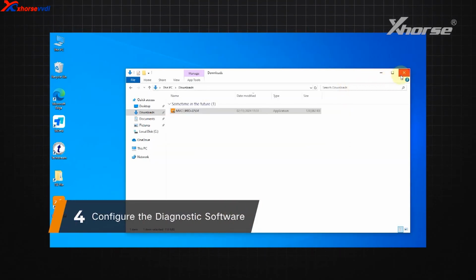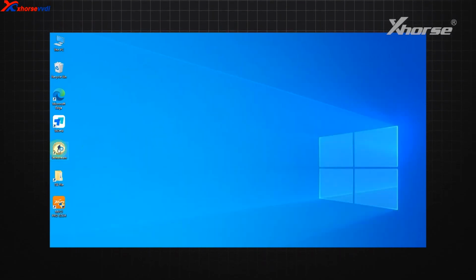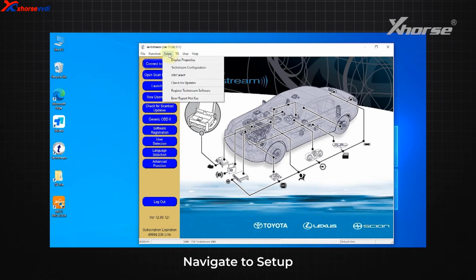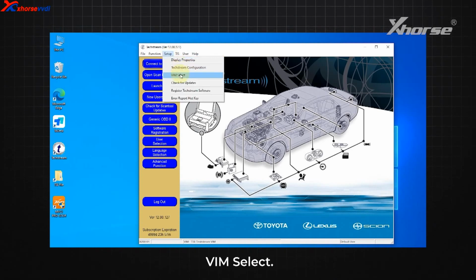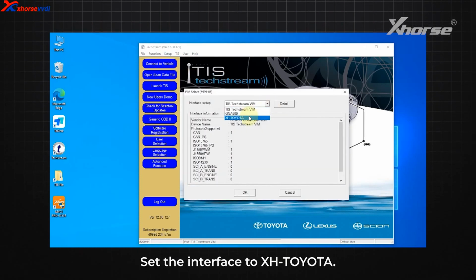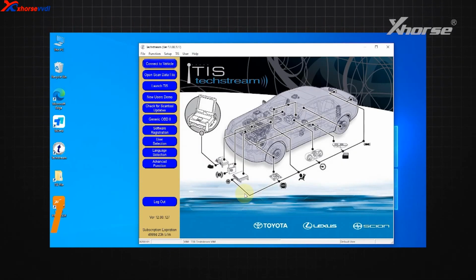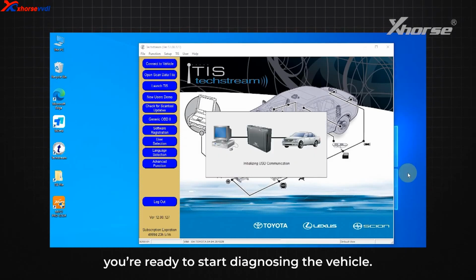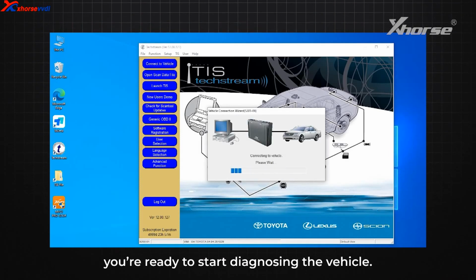4. Configure the diagnostic software. Open the Toyota Diagnostic Software GTS. Navigate to Setup. VIM select. Set the interface to XH Toyota. 5. Completion. Once the setup is complete, you're ready to start diagnosing the vehicle.